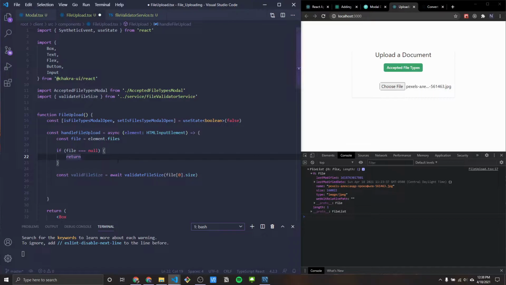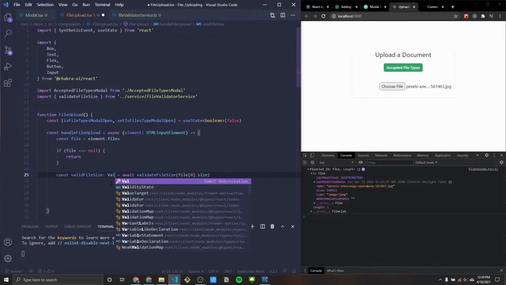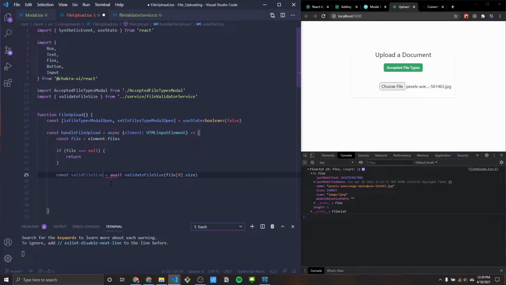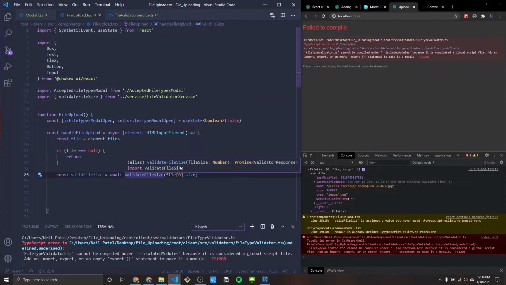Okay, so now valid file size will be a type of validator response, so that's inferred. In TypeScript we could do that, but then we have to import that and set the models for the interfaces. I don't want to do all of that for this tutorial.